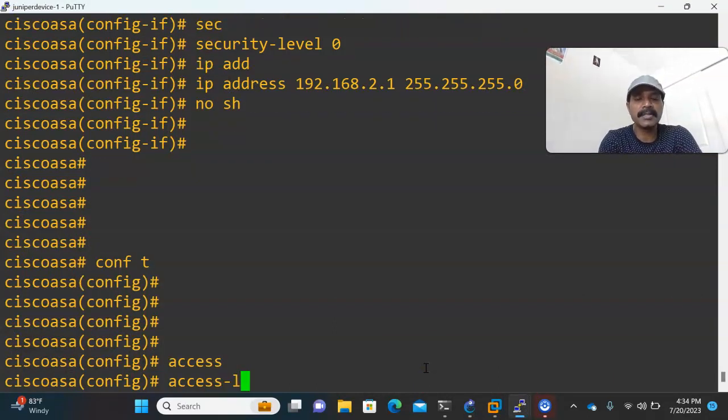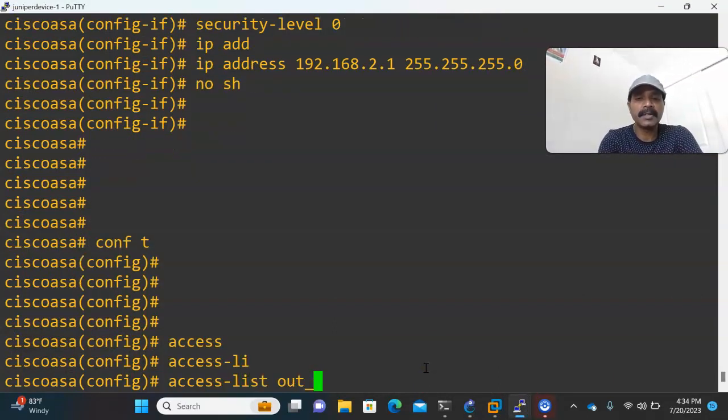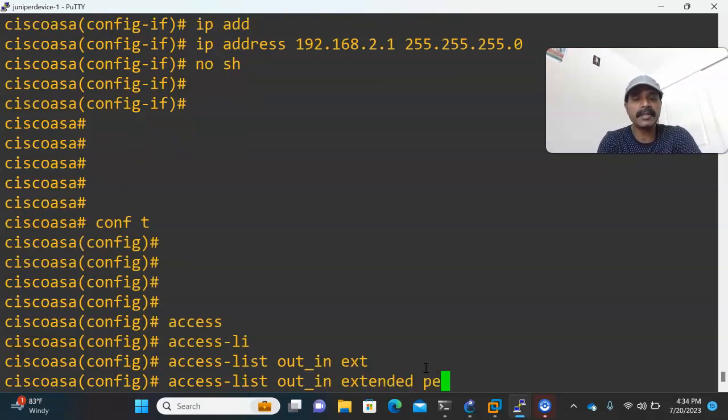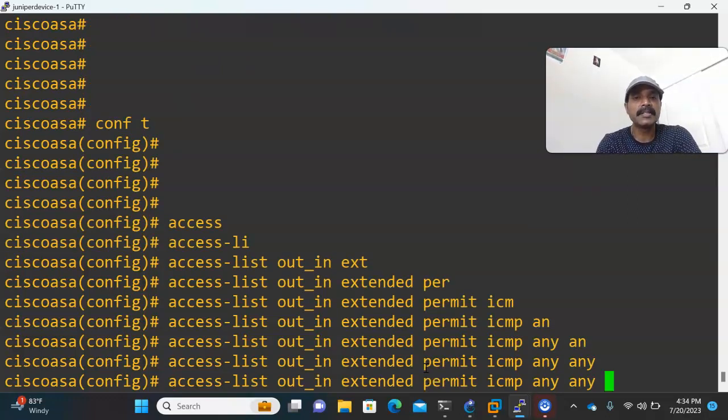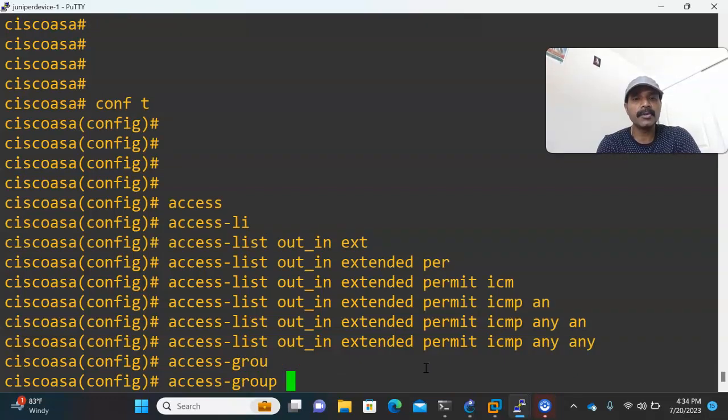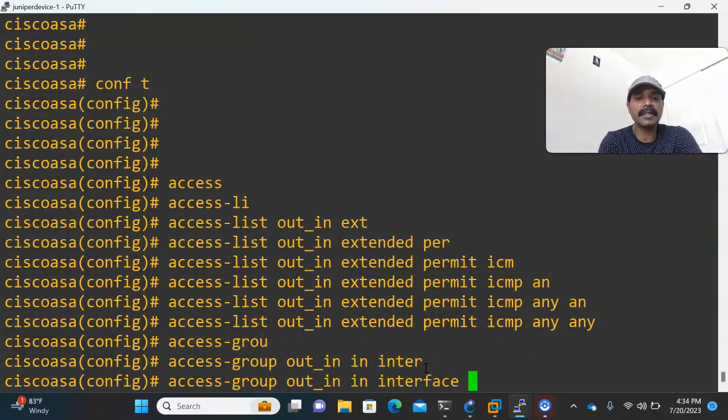So access-list out_in, that's the name, extended permit icmp any any. Similarly, I'm going to apply that: access-group out_in in interface outside.